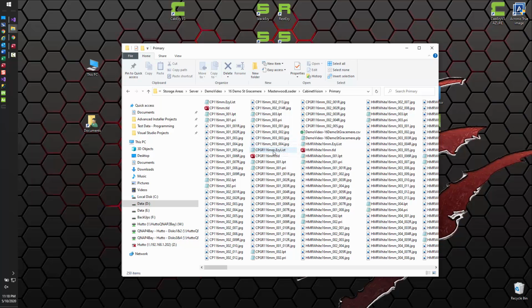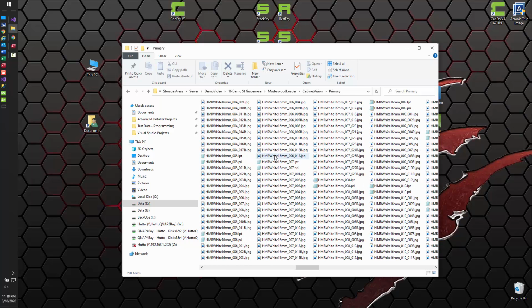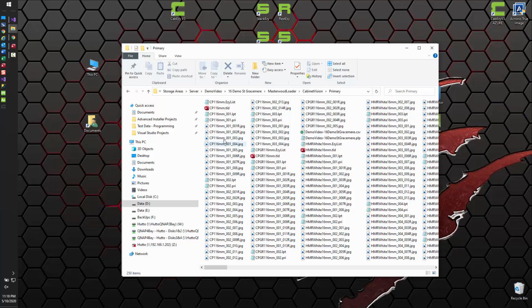As you can see here now, all of our files have been completely renamed. We'll have a look here. We have our CP1 16mm_001, so that's sheet 1, that's the LPT file for that sheet. Then we have our NcCode file, then we also have our label images now. Our label images are numbered accordingly to our sheets and then our part number.